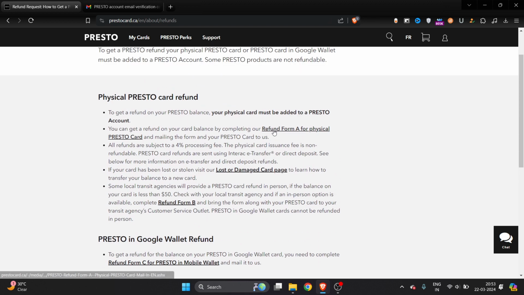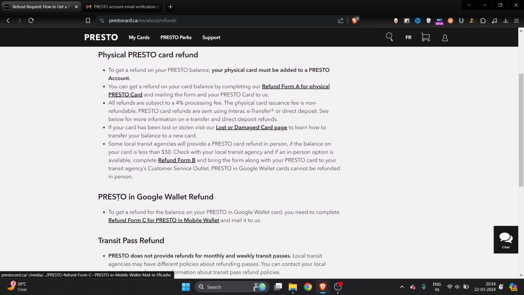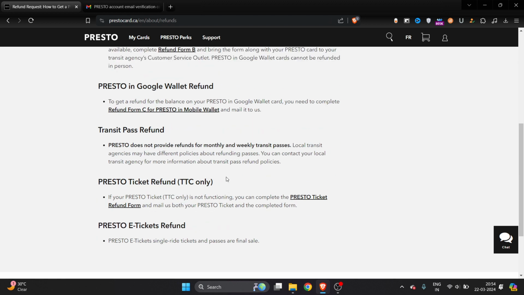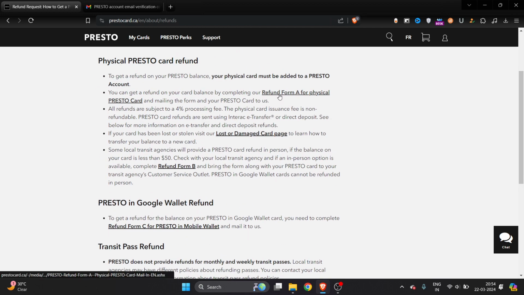First of all, you have to click on refund for a physical Presto card, right? Which is basically if you have ordered a physical Presto card, but this is for a lost or damaged card page. And there's another one which is called refund form B, and this one is refund Presto in a Google wallet. So if you have used a Google wallet to load money into your Presto account, then only it is useful, right? And here there are a lot more features where you can ask for a Presto ticket refund, and this is a form. By the way, first of all, we have to just click on this one, right? Lost or damaged card page.